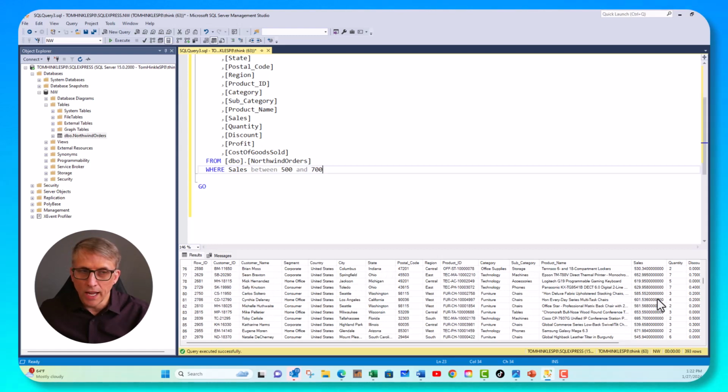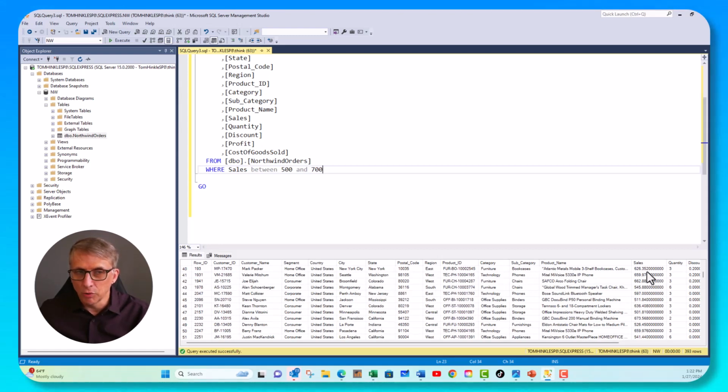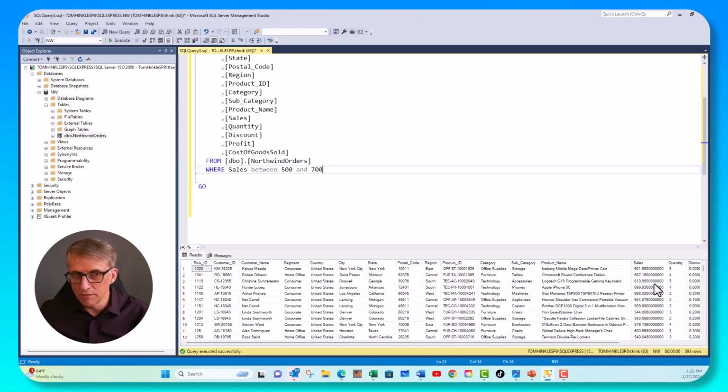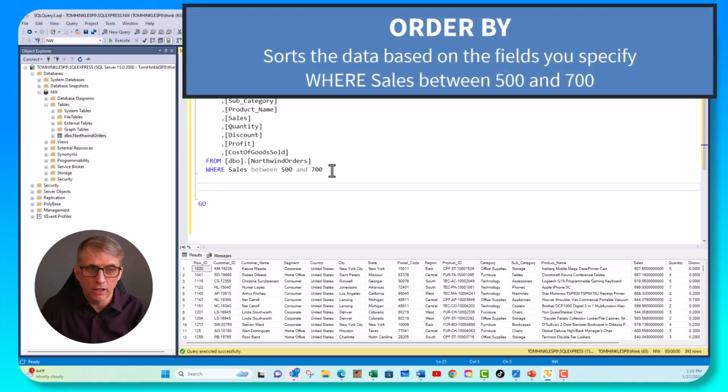One of the things we're going to add to this, it's kind of another command, but we're going to throw it in here. I'm looking at the sales between 500 and 700, but they're not in any good order. It'd be really nice if they were in an order. So this is a separate command, but after the where clause, it's usually the last thing you put in a SQL statement, we're going to add the order by. And this clause will tell SQL Server how we want to order our data. So we want to order by sales.